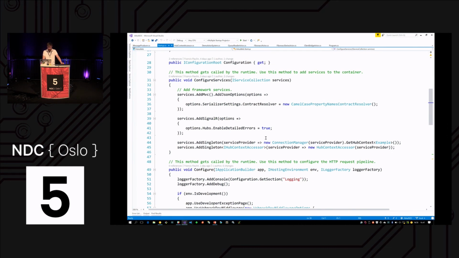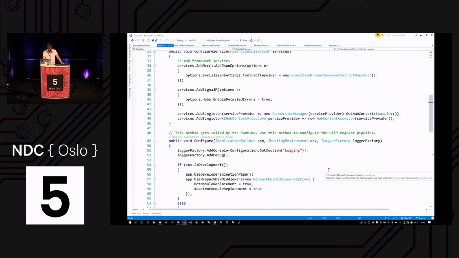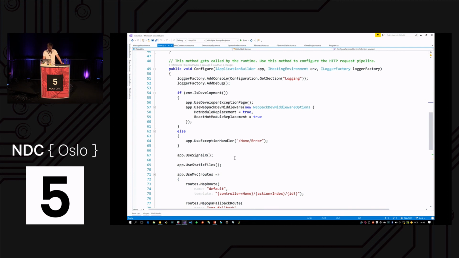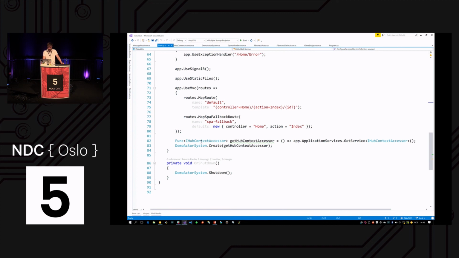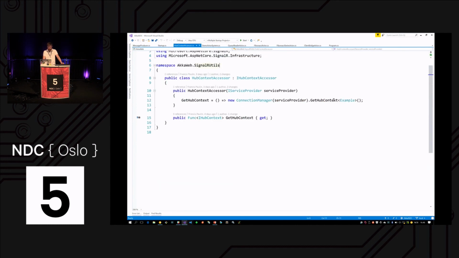So we need to add two things here. We need to add a service here that can get hold of our SignalR hub, because the Akka system will need some way to get hold of that. And that is then used by the IHubContext accessor that will actually provide us with our hub. And we need to enable SignalR. And down here we then pass in a function that we can use to get this SignalR hub, and then we say demo actor system.create, and if we can just look at this quickly here. All it does is just give you the hub, and we can look at that quickly.